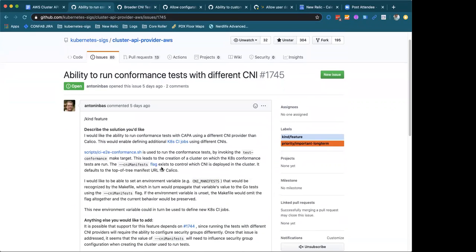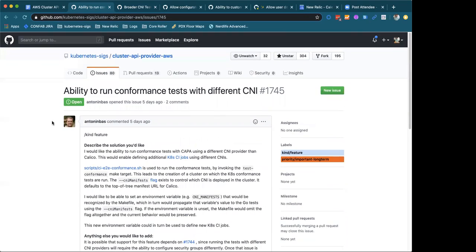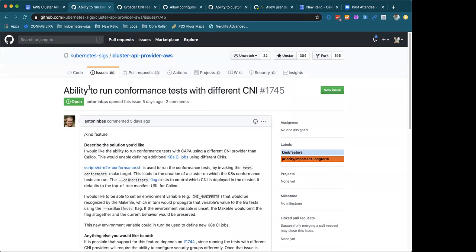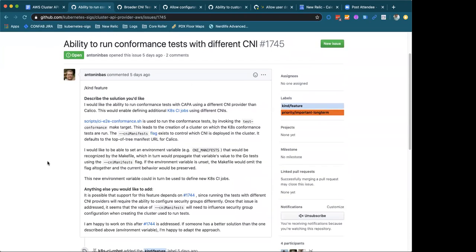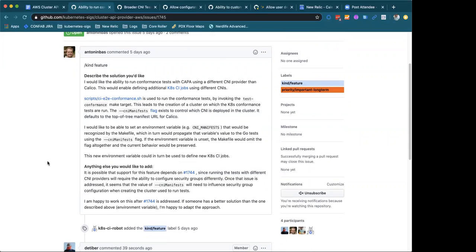Cool. That sounds good. I mean, I don't know about the milestone for this one. Do you have thoughts on that one, Andy? Sorry, I'm multitasking. What was the question? This ability to run conformance tests with a different CNI issue. We've got it classified as priority important long-term, just trying to determine the milestone. I didn't know if you had any. Next, would that make sense? Yep. Sounds good to me. Sounds good.